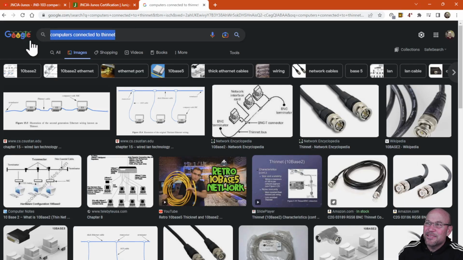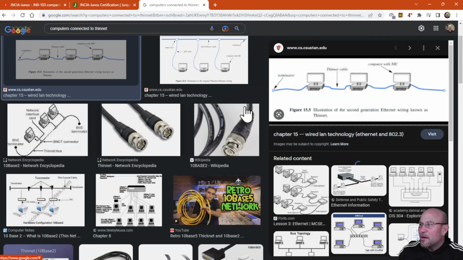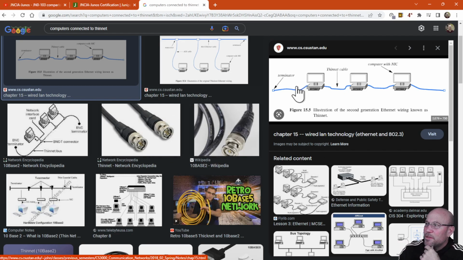Okay? So if you Google computers connected to ThinNet, check it out. There you go. So you see the ThinNet cable, it shows it running behind a computer. What's really going on is, okay, this cable right here has a terminator on the end of it. That's a 50 ohm terminator. And there's one on this side over here as well. Okay, so what's interesting, if you ever pulled that terminator off of the end, it opens the collision domain and you can no longer communicate simply by taking that terminator off of it.